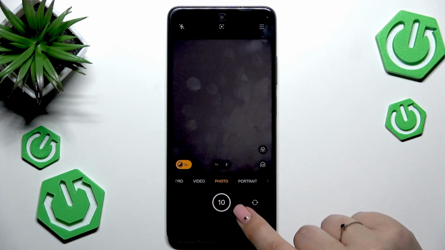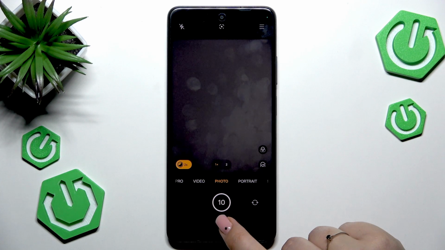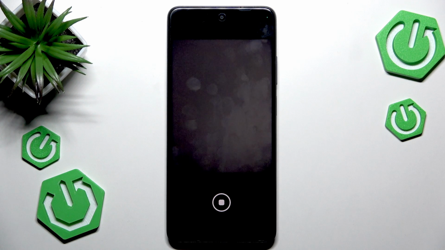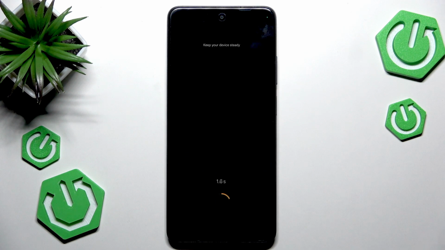Moreover, the timer is notified inside the shutter button, so you can always check whether you've got the timer set or not. So just tap on the shutter button, and from now on your device will count down from 10 or 3 depending on which option you've chosen, and after that time it will simply take a photo.